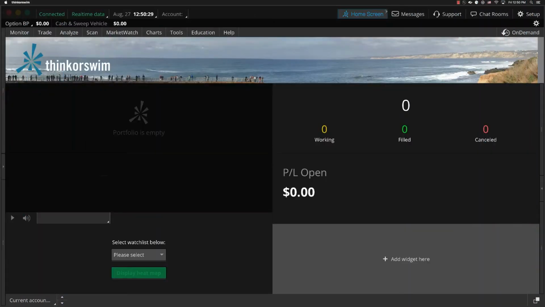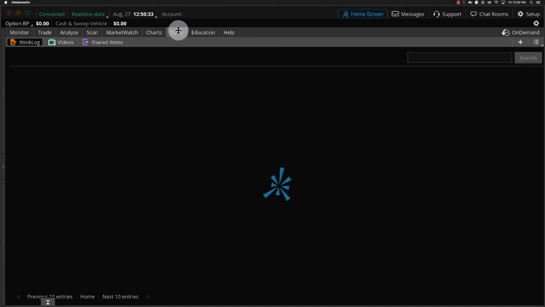So beginning here on the home screen, we're going to navigate straight to the Tools tab, and we're going to see immediately three sub-tabs: thinkLog, videos, and shared items. So we're going to start on the thinkLog.